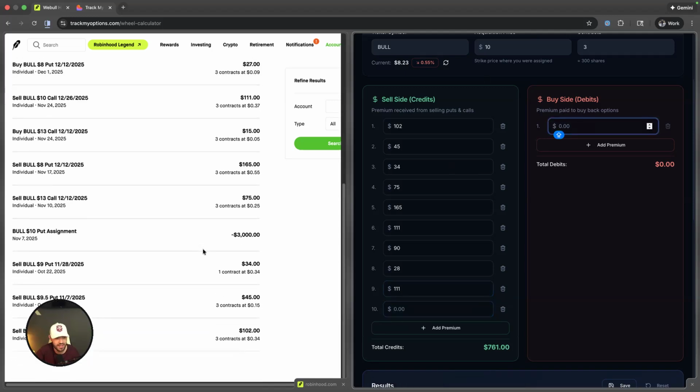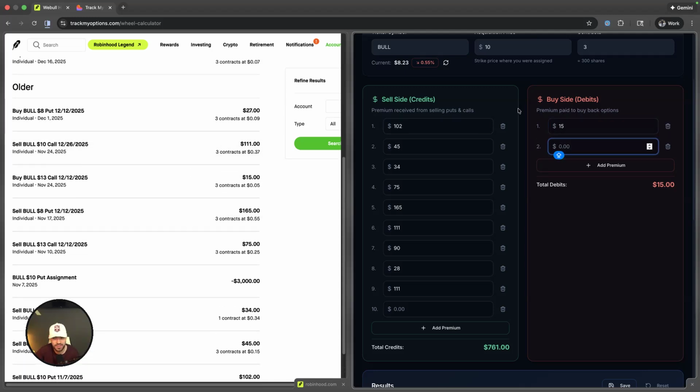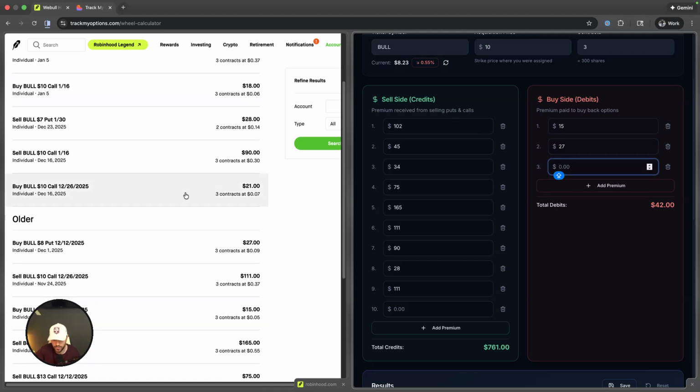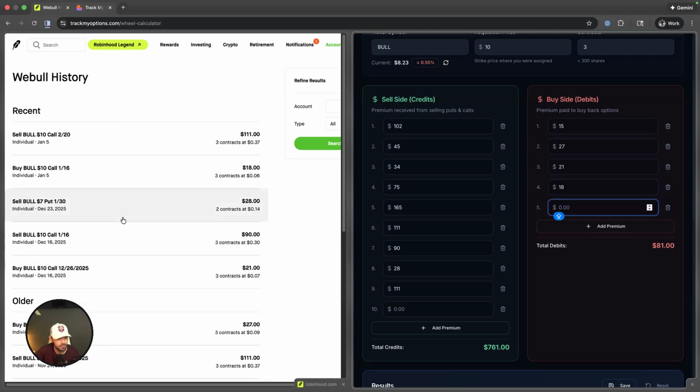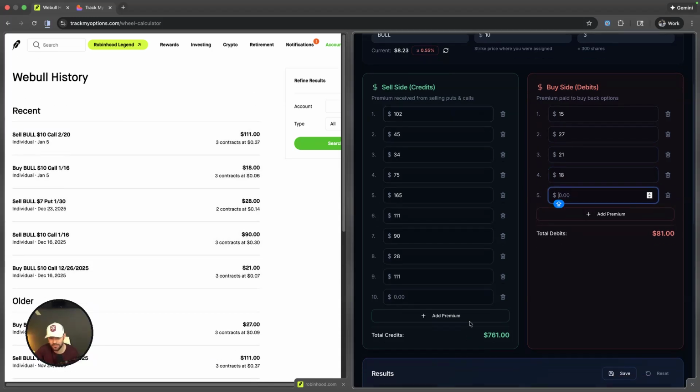Now I'm going to go to the buy side. So now again, same thing. I'm finding all of them that say buy. There it is, buy. 15, enter. 27, enter. 21, 18. Perfect. So now I've got sell side credits, buy side debits.